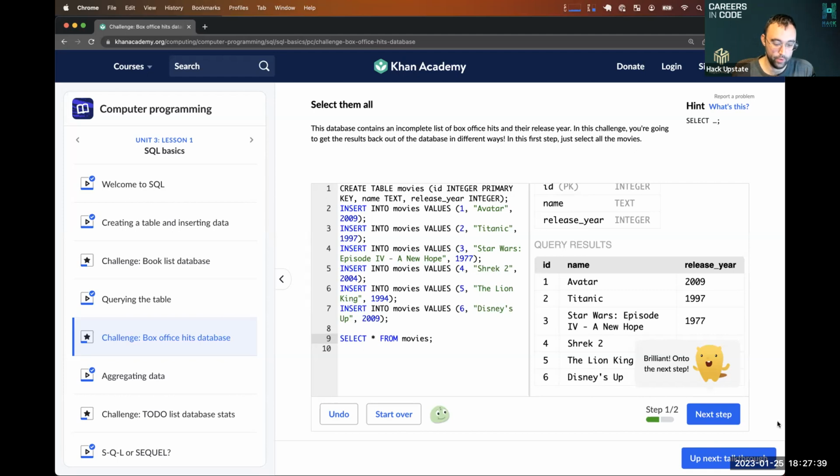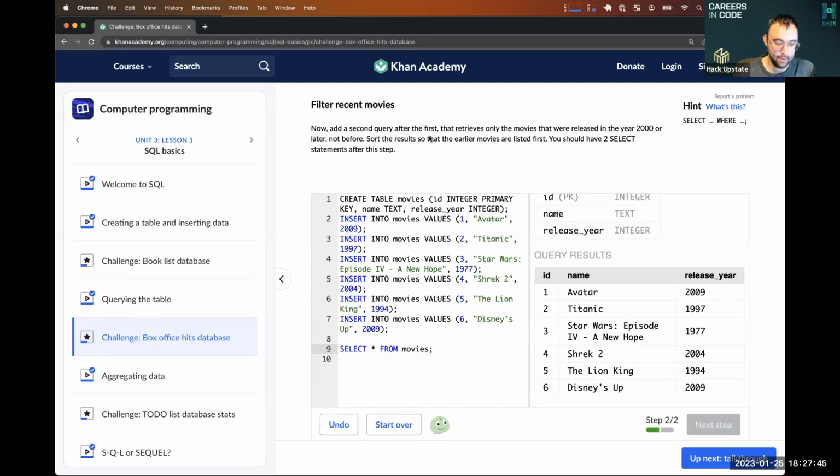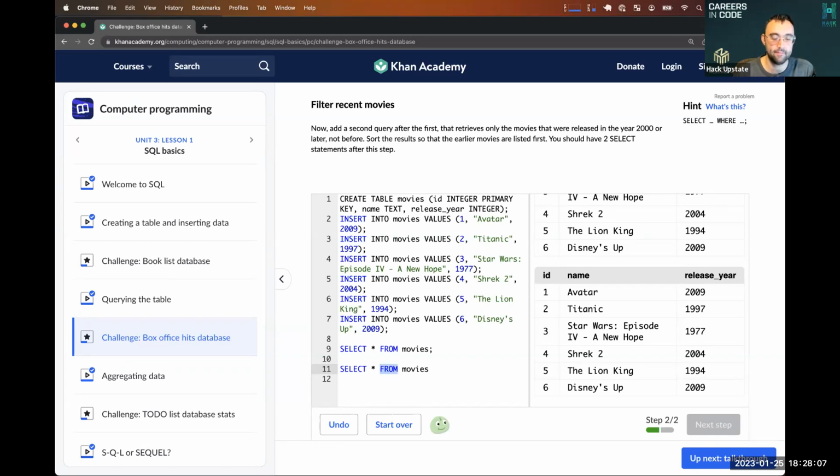From here, we got our first step done. We have selected all the movies. Now we break down step by step. It's saying now we want a second query after the first. So we don't modify this query. We put a whole other one in there. So we say select star from movies. Again, the select is saying, hey, go select rows from the database. The star is saying any column in the database. The from is a keyword, so it knows the table name is going to follow it. Then we put in the table name.